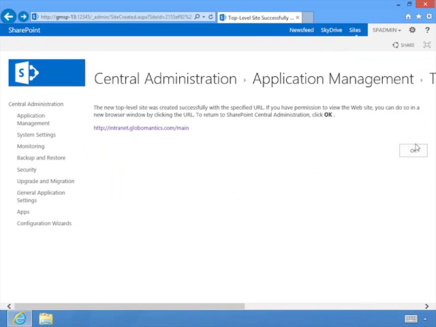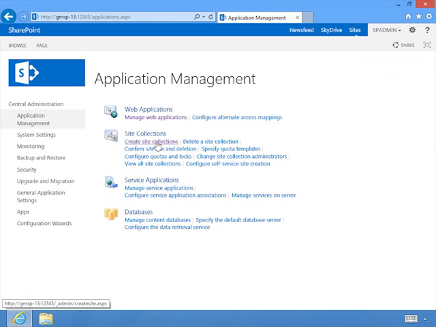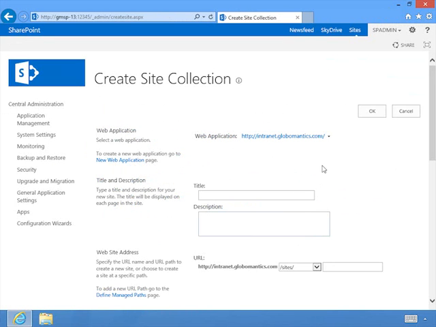All right, so let's close this one up. Let's go back to central administration. Create site collections. We're going to create that site collection using that wildcard managed path so that we can create additional site collections. We're already here at our web application, intranet.globalmantics.com, and we're going to start.